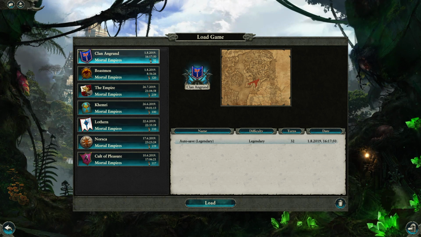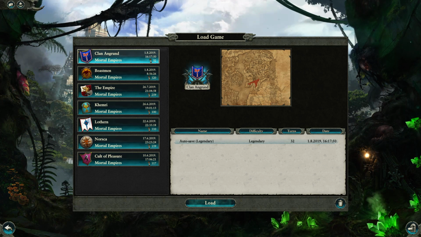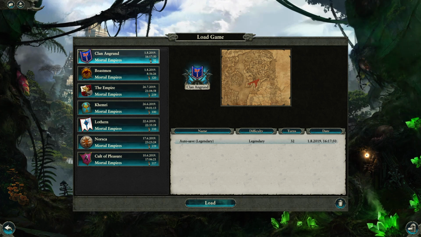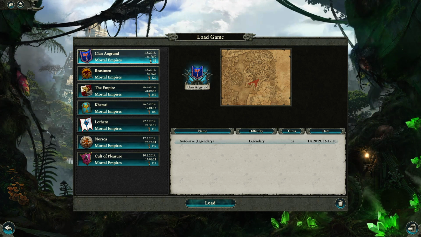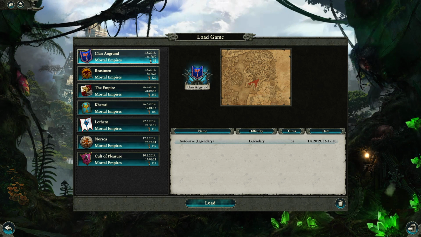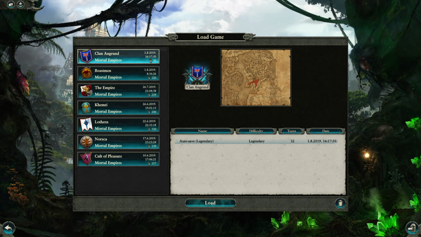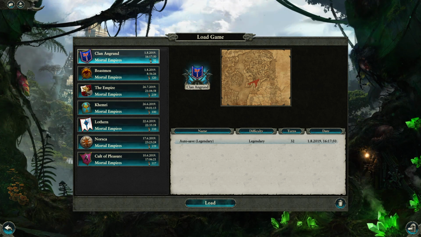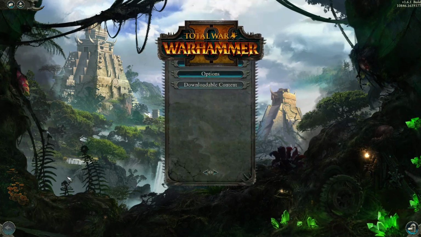So we're gonna start today with Clan Angrund. We started the campaign yesterday. This is part 2. This is a Clan Angrund campaign, M19, one of the Nation Gold campaigns. Nothing special, just small scale. If you guys are not familiar with scale, I'll be saying it at the beginning of every stream of this campaign.